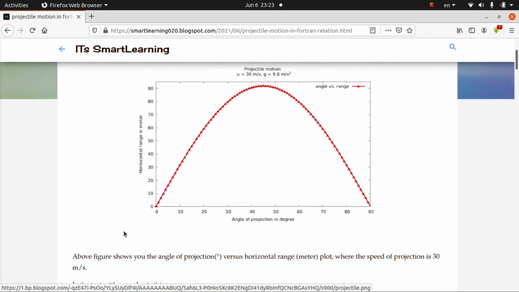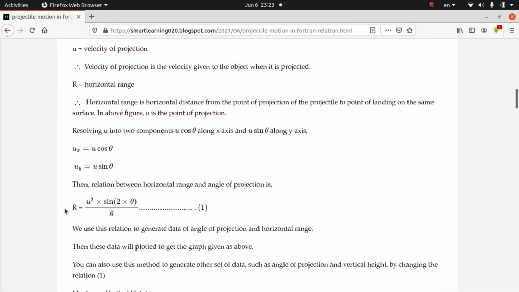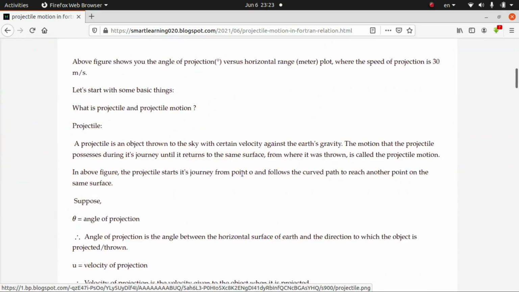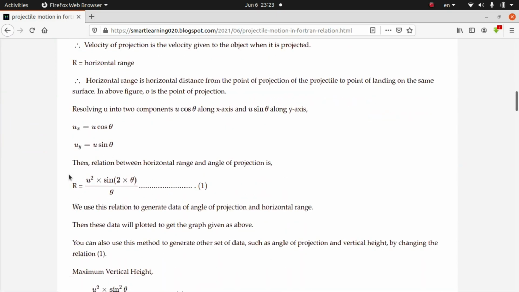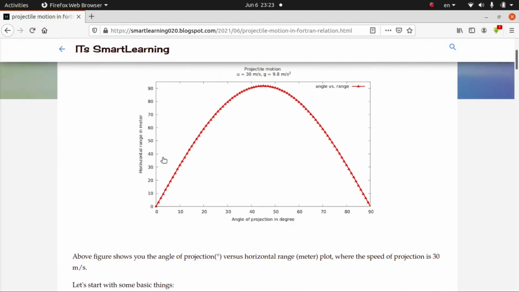You can resolve the velocity of projection along the x-axis and y-axis. This is the x-axis, this is the y-axis, and the relation for horizontal range and angle of projection is this: R equals u squared times sine 2 theta by g. u and g are fixed constants, fixed values; suppose u and g are 30 meters per second and 9.8 meters per second squared respectively. So from this relation we see that R varies with theta, and this variation gives this plot.